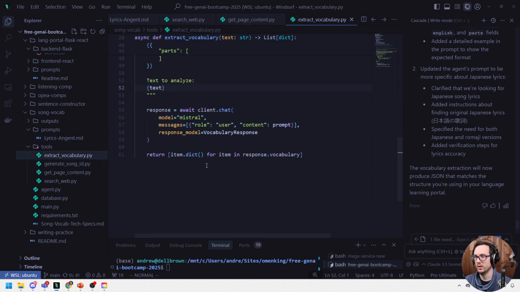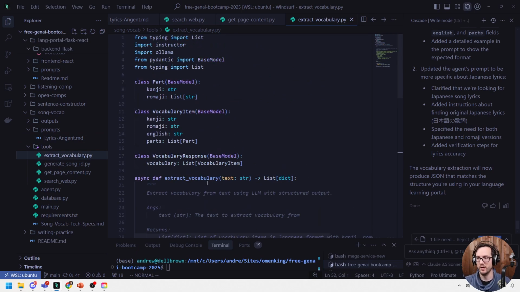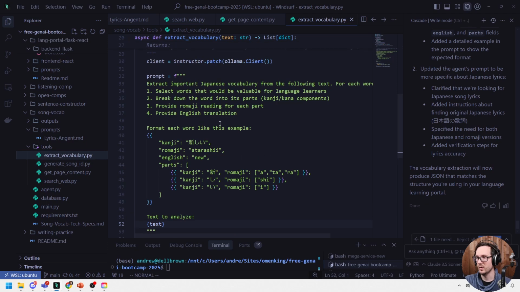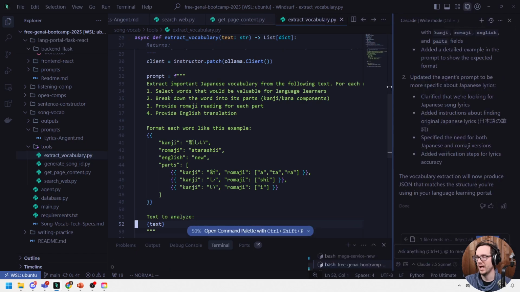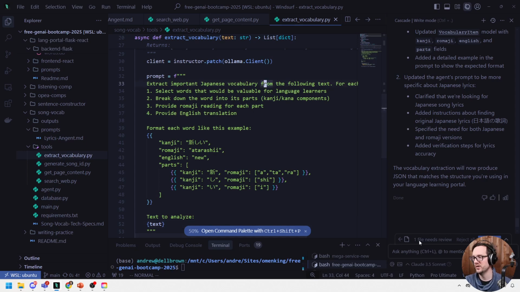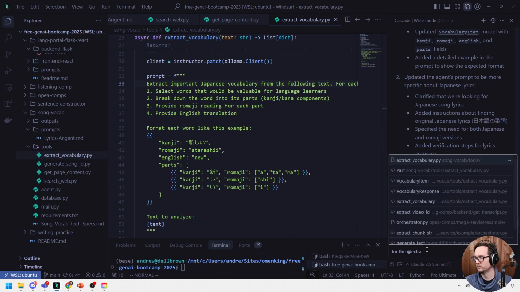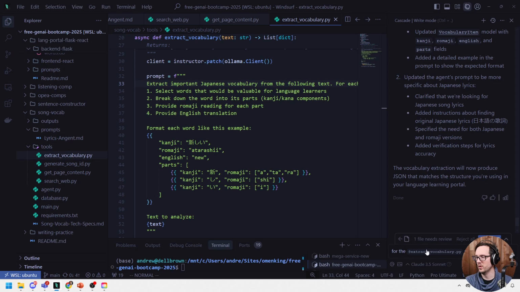So if we go over to here, this is using Mistral, which is perfect. That's what I wanted it to do. So extract the Japanese vocabulary following the text. Each word has the following things. Select words that would be valuable for Japanese language learners. No, we want all vocab. So in this file, first of all, for the extract vocab, can we move the prompt into the prompts folder? And we need to get all vocabulary from the lyrics, not just some.